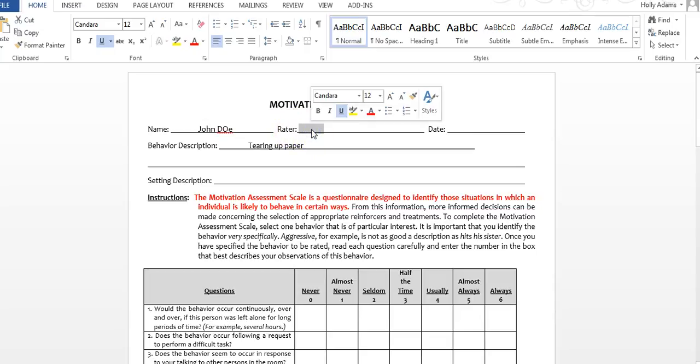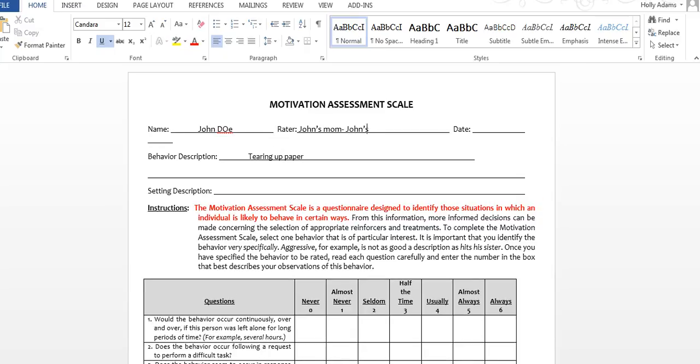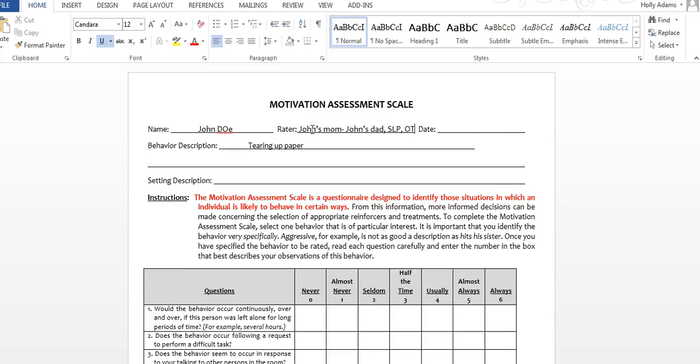And you're going to want to make sure you put in the rater. That's you who's completing it. It could be John's mom. You might also have John's dad, of course. You might have his speech and language pathologist fill it out. You might have his occupational therapist fill it out. There are plenty of people that are acceptable, and perhaps the more Motivation Assessment Scales you have completed will give the team a better picture of the areas of need.